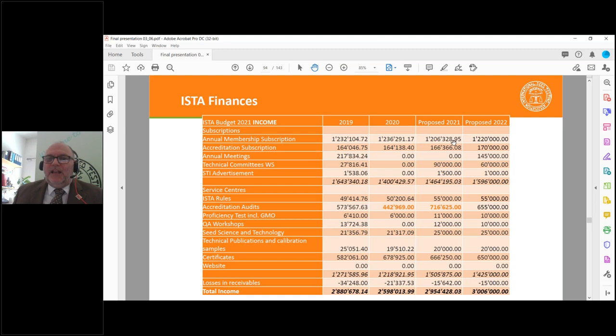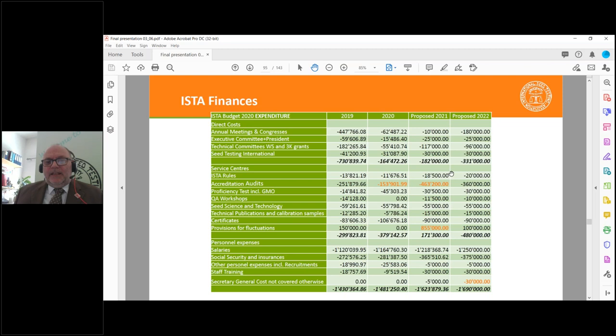We now have no income on annual meeting, but also no expenditure on annual meeting in that case. We have in 2020 a lower income on accreditation audits because we did less, but a higher income on accreditation audits in 2021 because Florina told you that we are doing more audits in this year. The expenditure, and I only want to look at the highlights here, are of course we have higher expenditure also in the accreditation audits.